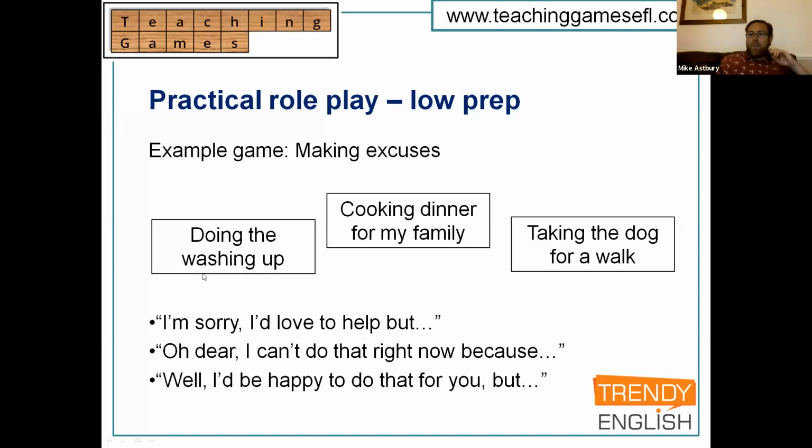So some preparation might be required. So for example, in this case, maybe a quick revision of chores, and some of these sentence starters below on the board to give them some help at the start. But really, we're not crafting an entire scenario. We're just starting from this very simple game, and then the complexity comes about from the students.